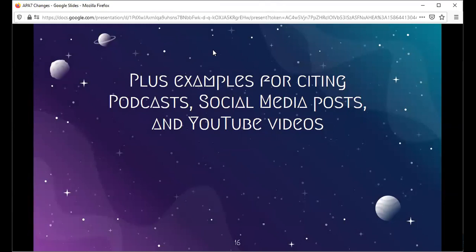The last edition was from 2009, and so there are a lot of media that didn't exist in 2009 that exist currently. So the new edition does have examples for citing podcasts, social media, YouTube, all those sorts of things. And of course, the APA Style blog has been updating APA style as we go to include those sorts of media that have come along in the last 10 years. But now they are included as part of the actual style guide itself.